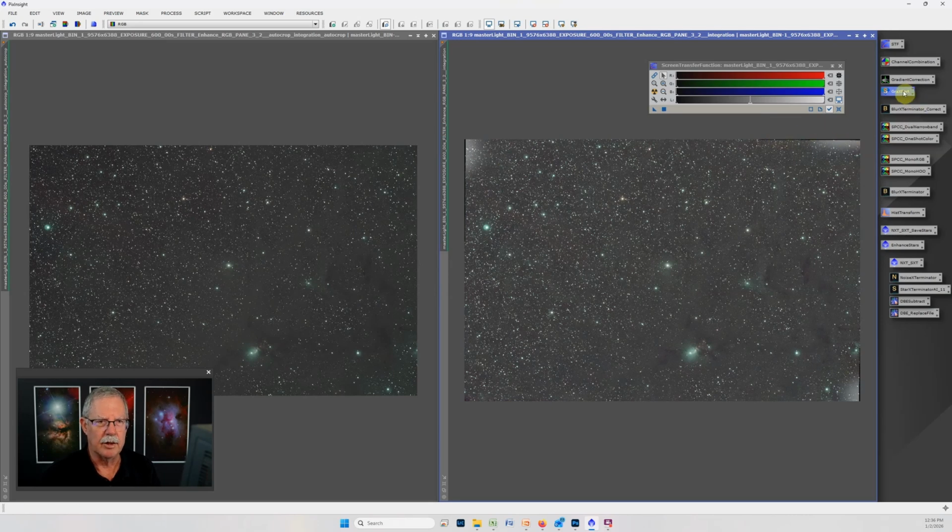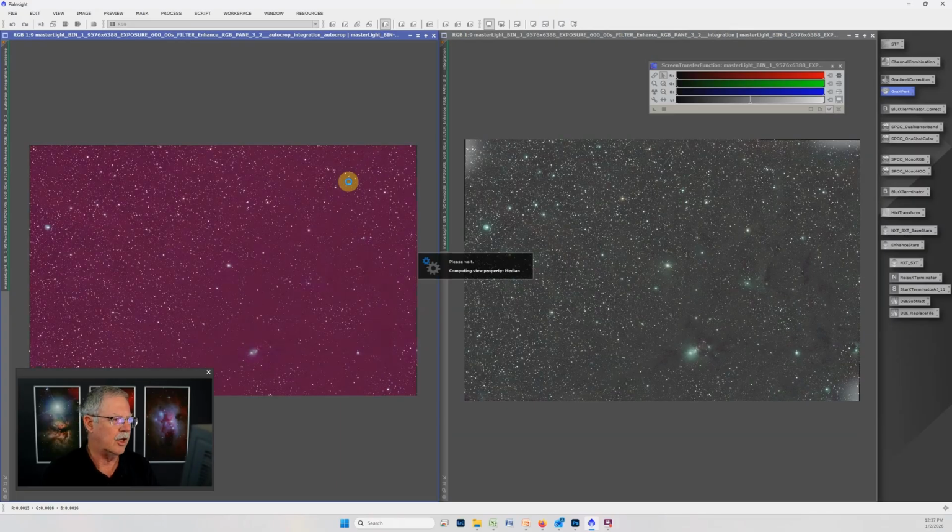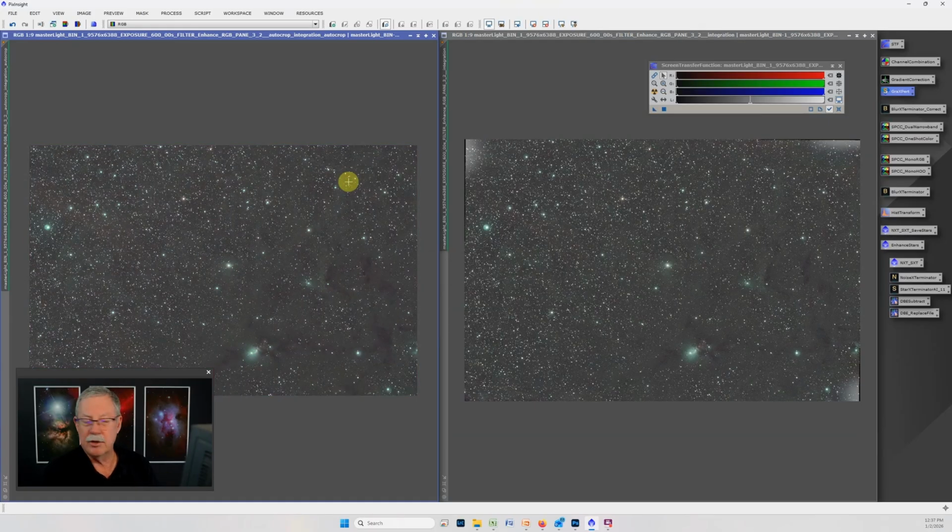Now, if we apply the same Graxpert to the Autocrop version, the Autocrop version is ever so slightly smaller, and Autocrop has taken out any of those areas where the images don't completely overlap, so you don't have any of those edge artifacts. And as you can see, that solves the problem.